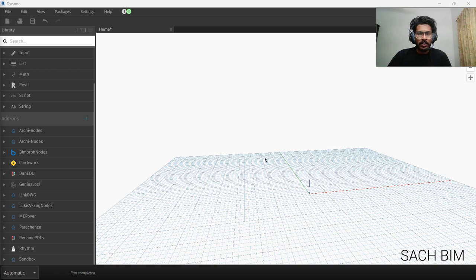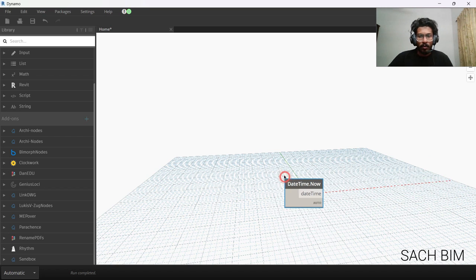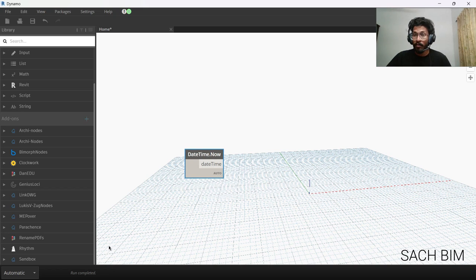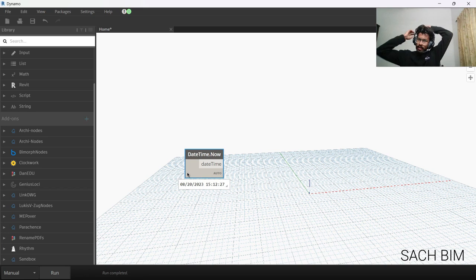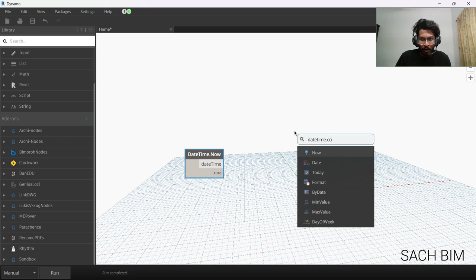For that one, the first node is date. So right click and search for date now. Okay, before doing any script, just change the automatic to manual mode, otherwise it will execute before completing the script. And the date and time node I added, so that I can get the exact date and time. And the next node is date time component. So right click, date dot date time dot component.